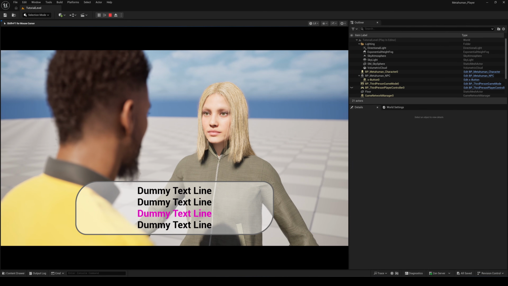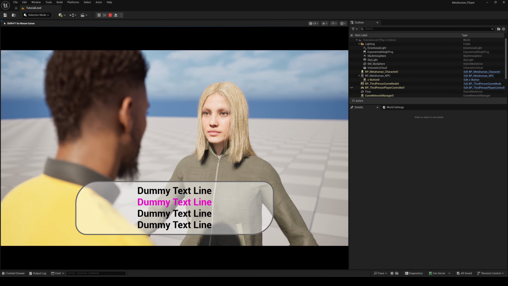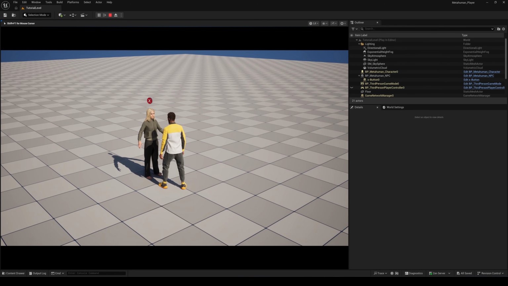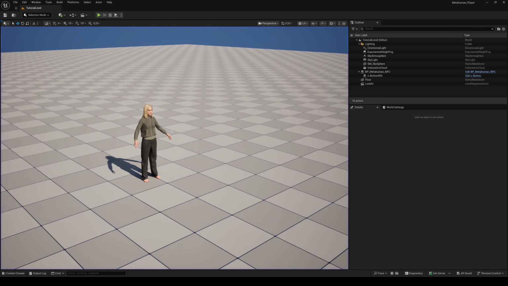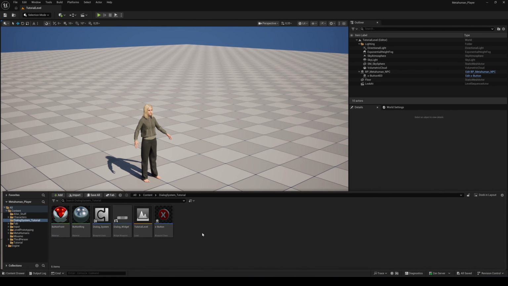To keep the system flexible, we don't want to hard code any text directly inside the blueprint. Instead, we create our own data table that can be customized individually for each NPC. Right-click in the content browser and search for a structure. Name it NPC structure and open it.